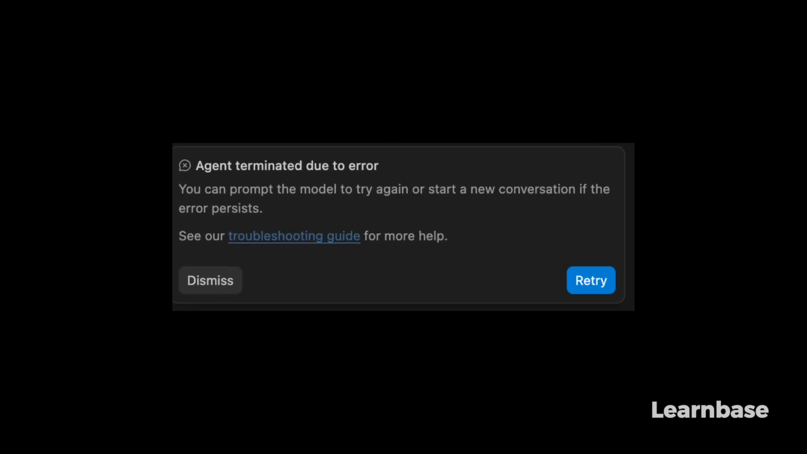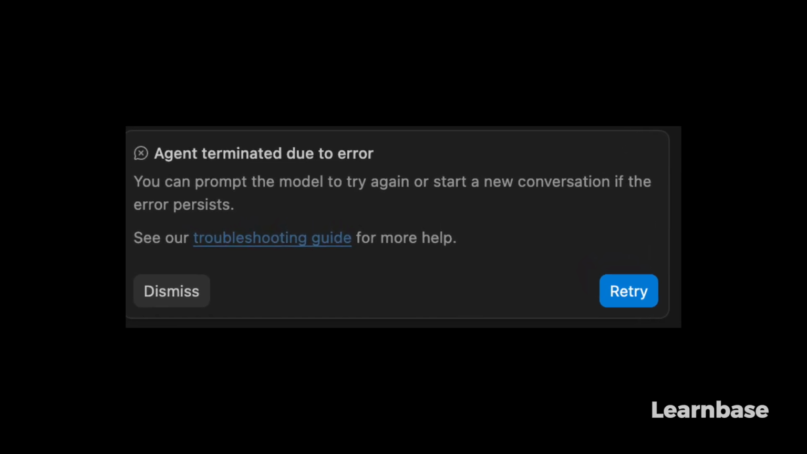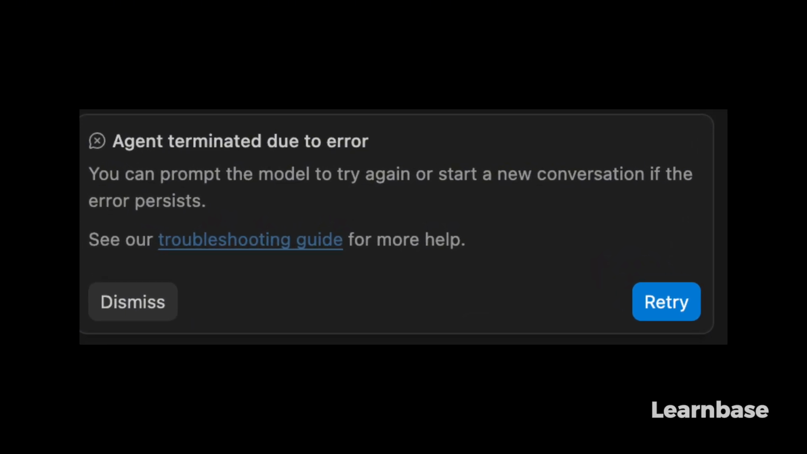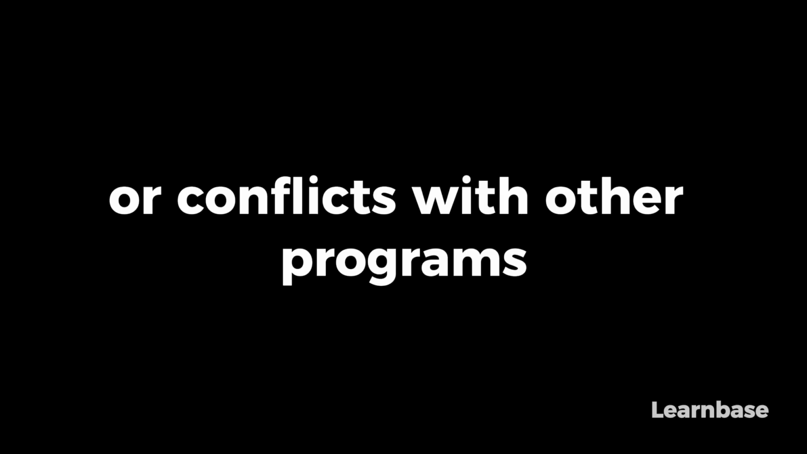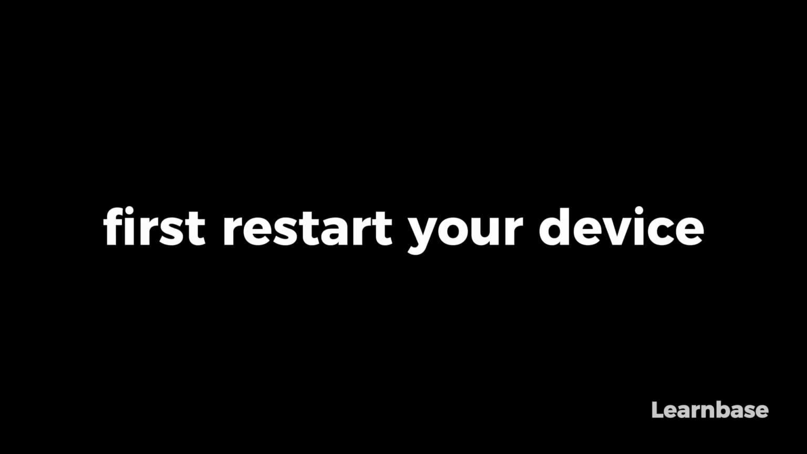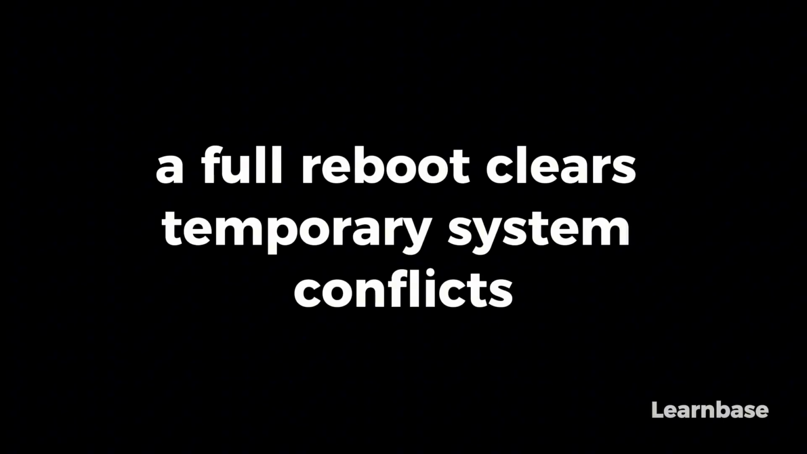If you see Agent Terminated due to error in Antigravity, don't worry. This usually happens because of corrupted files, insufficient permissions, or conflicts with other programs. Here's how to fix it step by step. First, restart your device. A full reboot clears temporary system conflicts that may cause the agent to terminate unexpectedly.